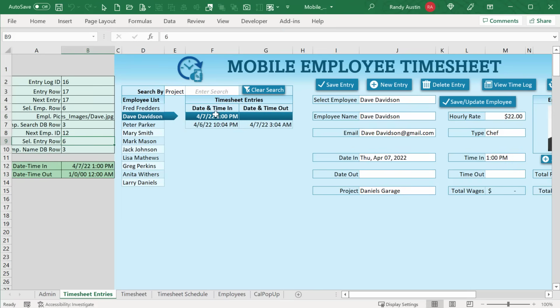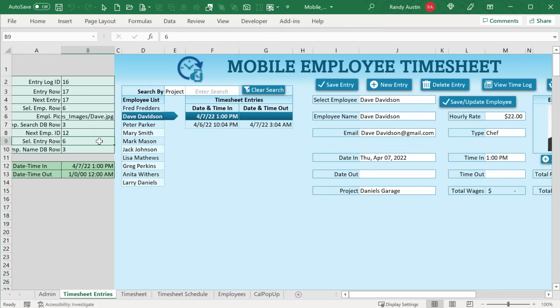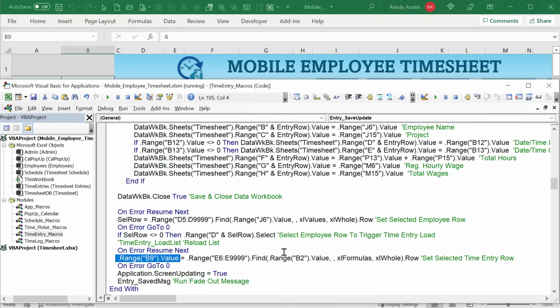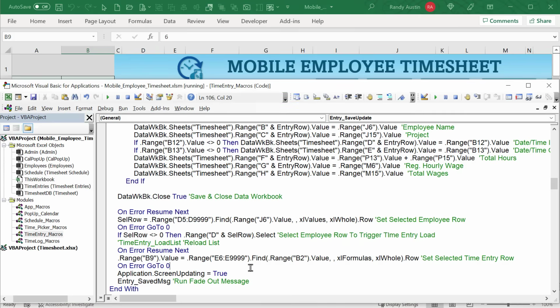I want to take whatever row it's been found. I want to look for that ID. Whenever it's found, I want to take that row and I want to put it directly in B9. So how do we do that? Well, again, what am I looking for? B2. I'm looking for this 16. Where am I looking? I'm looking in this column here. If it's found on row 6, I want to take that row and I want to place it directly inside B9. So that's what we're going to do with this.